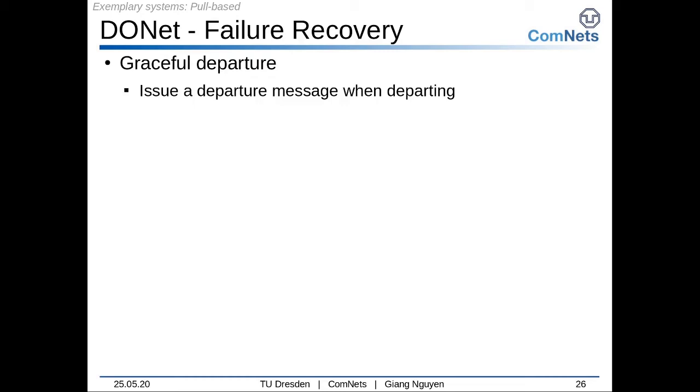How can DONET recover from failure? First of all, for departure, DONET employs a graceful departure. So a peer will issue a departure message so that its partner is notified, and can then request new partners, and also refresh the membership cache.